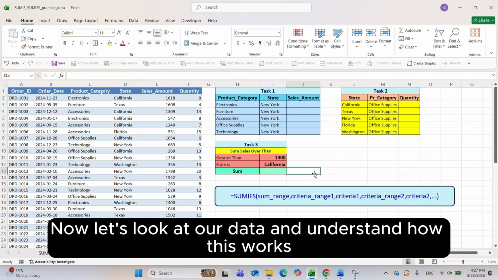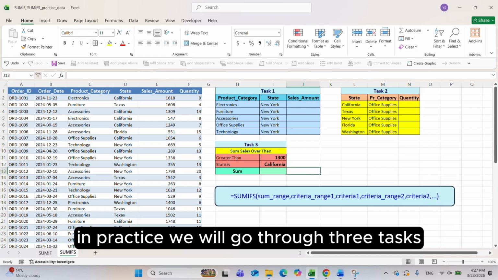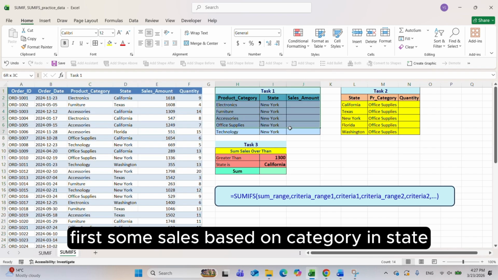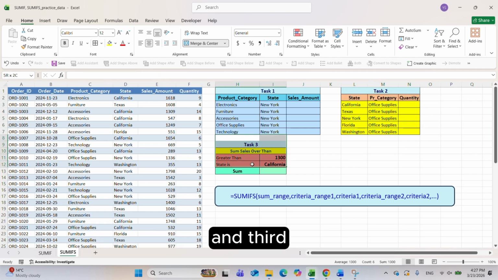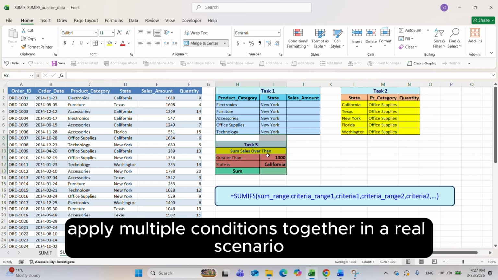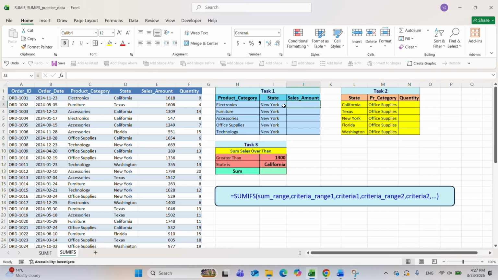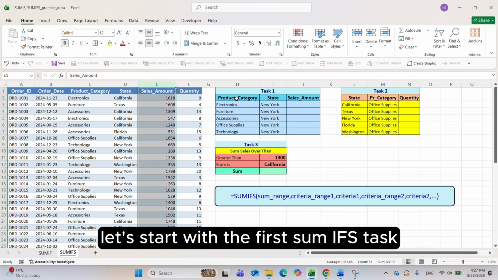Now let's look at our data and understand how this works in practice. We will go through 3 tasks. First, sum sales based on category and state. Second, sum values within a date range. And third, apply multiple conditions together in a real scenario. Let's start with the first SUMIFS task.